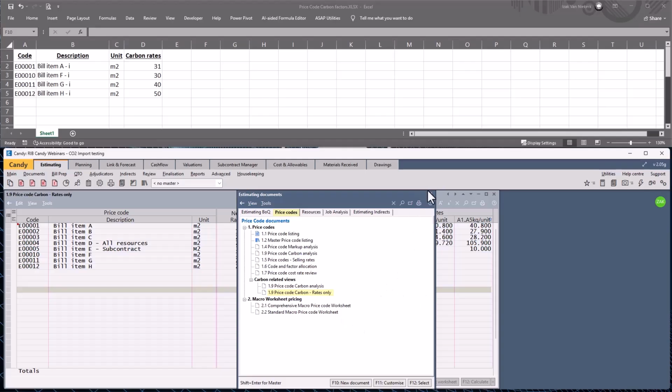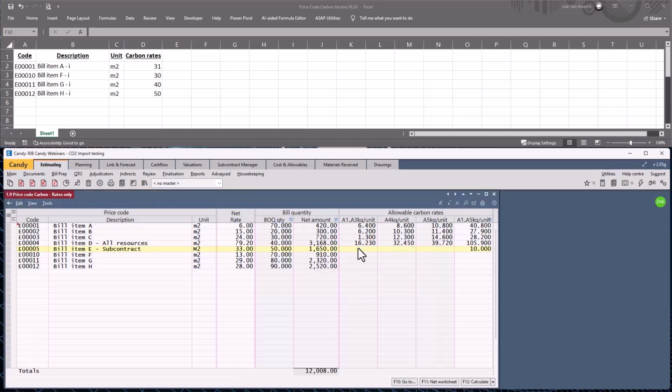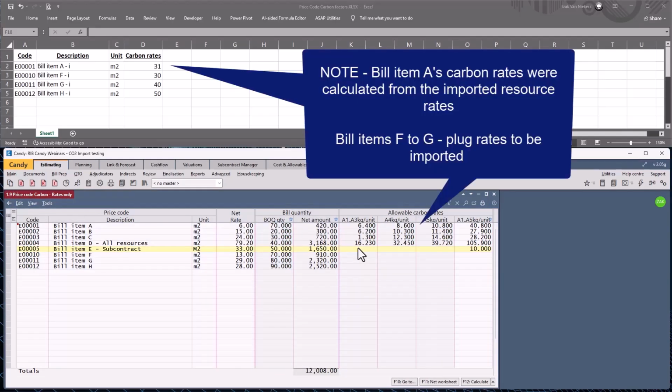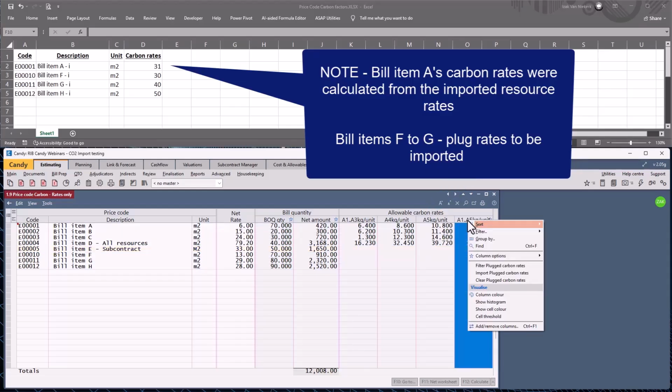Right, that document we've opened, and that's the one on the screen, and that's the one we also dumped to Excel to fill in the relevant carbon rates. Right, to import the carbon rates from the Excel file, do the following. Go to the combined column A1 to A5, right click on the column, choose the option Import Plug Rate Columns.